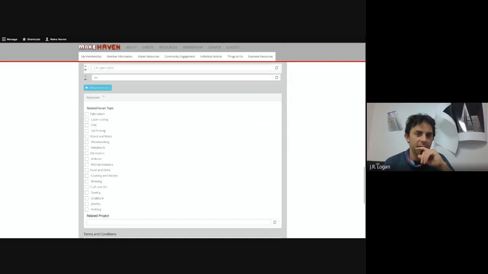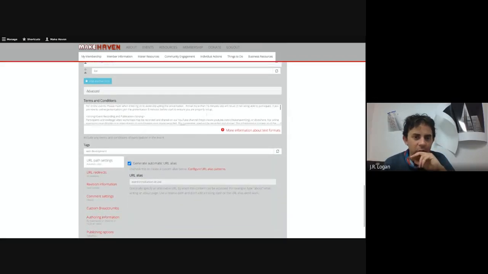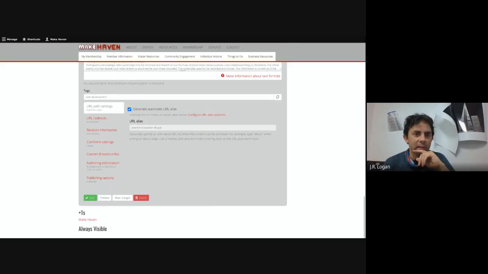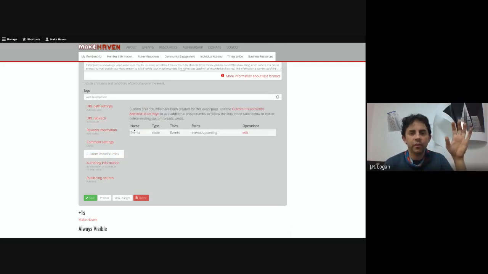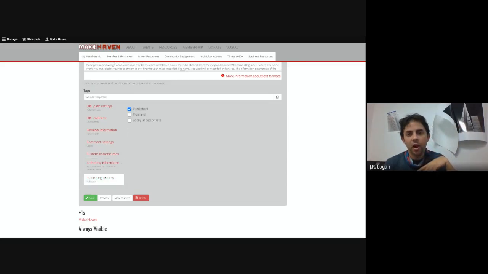I have stuff under here as far as tools and advanced. I have some terms and conditions. And then I have these settings, which are built into Drupal. So the path is where it's located. You can add additional URLs. I use this a lot for short URLs, so it's easy for somebody to remember that something is at such and such /policy. Breadcrumbs are these things that go across the top. So I'm saying that all these should be embedded inside the events. And then there's authoring and publishing information.